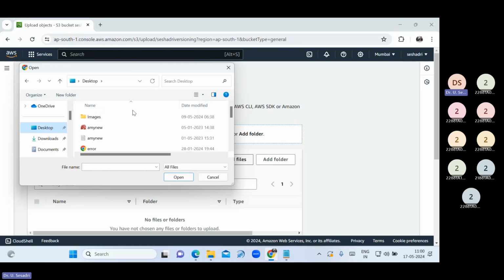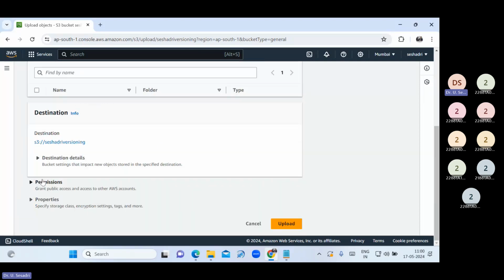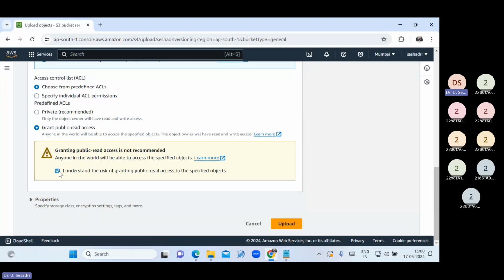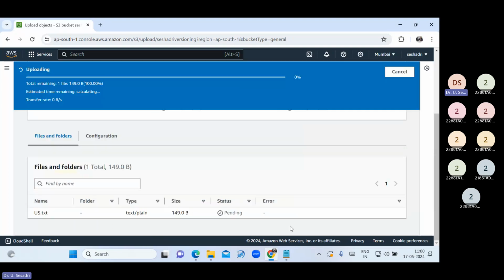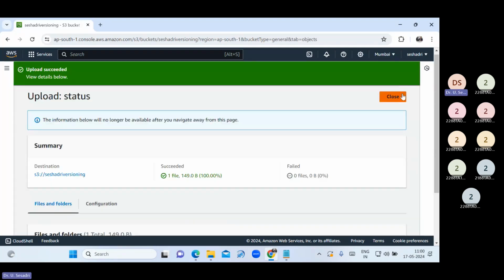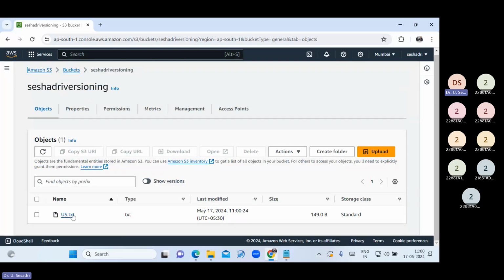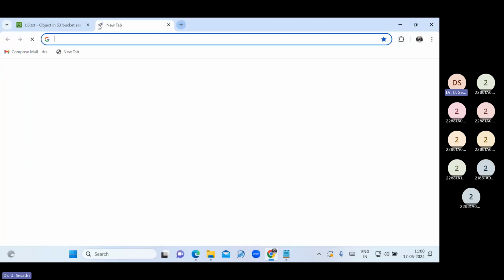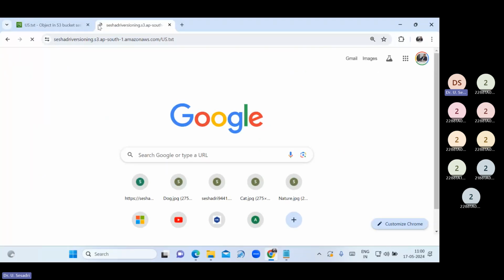Here on my desktop, the US notepad file is there. Select this one, click on open. Here, in the permissions tab, grant public read access permission. Put the tick mark for acknowledgement. Click on upload. Now see that when you view the object, open the object, copy the object URL and paste it in the browser, you are getting the latest one.